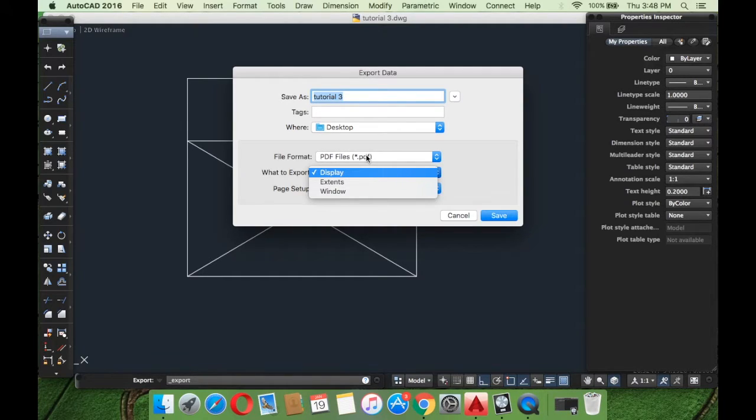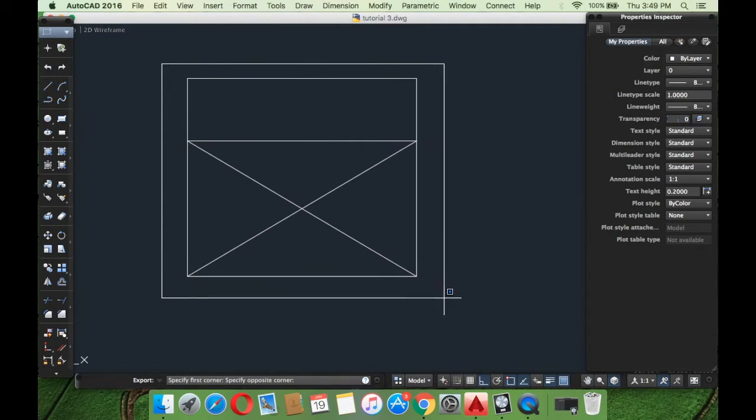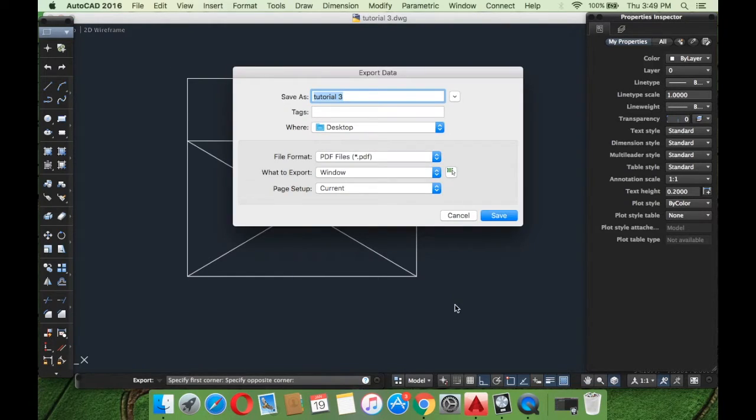Now the second option, and the best option that I consider, is Window. When I select window, it returns me to the interface where I can see the drawing. Now click on one of the corners and pull it like this, and you will be able to see the formation of a window. When you cover the whole drawing that you want to create a PDF of, you click on the other end like this, and you get the whole dialog box back again, and you click on save.